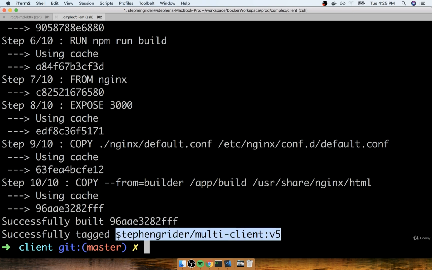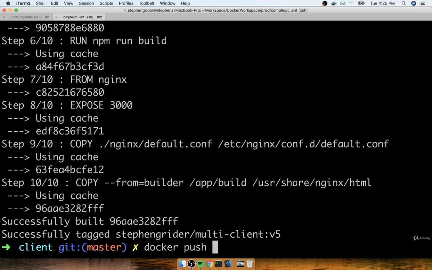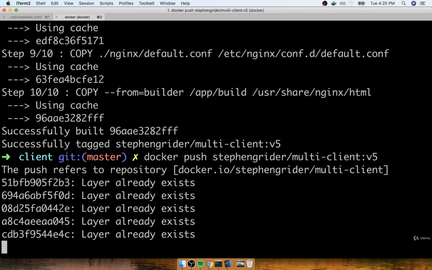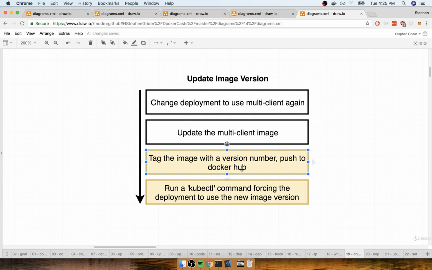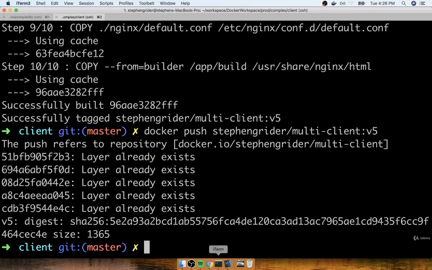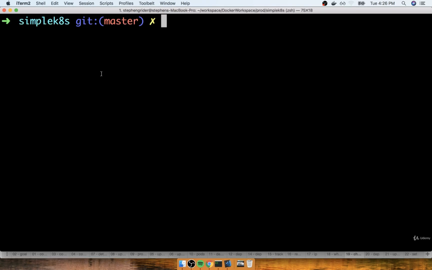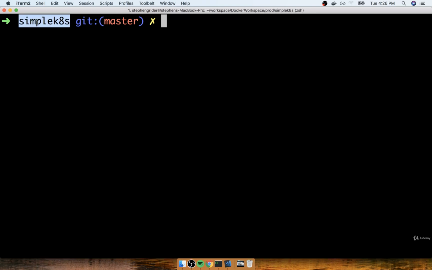So now we need to make sure that we push this updated image over to Docker Hub. So I'll copy the entire tag right there, and I'll do a docker push and copy the tag in. All right, so just like that, we now have a new tagged image over on Docker Hub. So now we need to run a kubectl command that's going to force our deployment to use that new image version. Back inside my terminal, I'm going to delete the second terminal window that I opened, and so I'm left just with the original window that is based on the simple k8s directory.